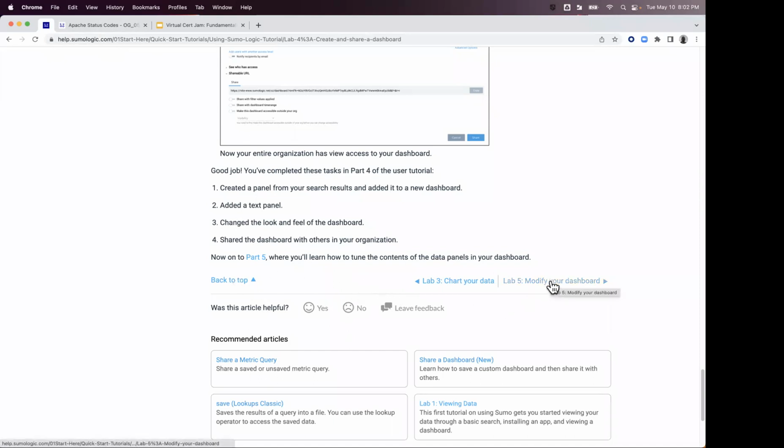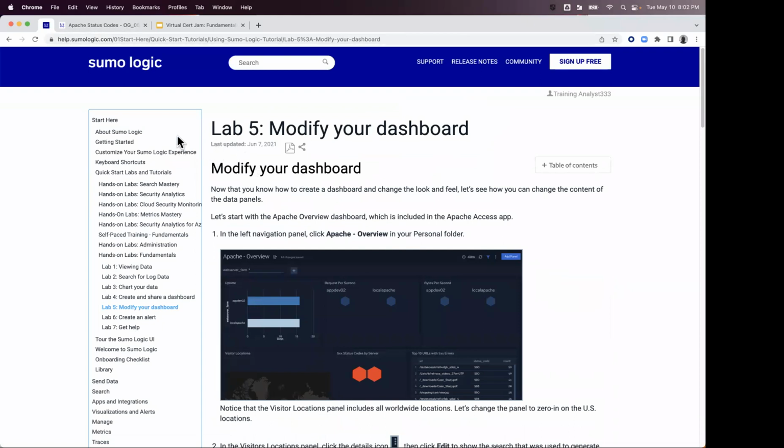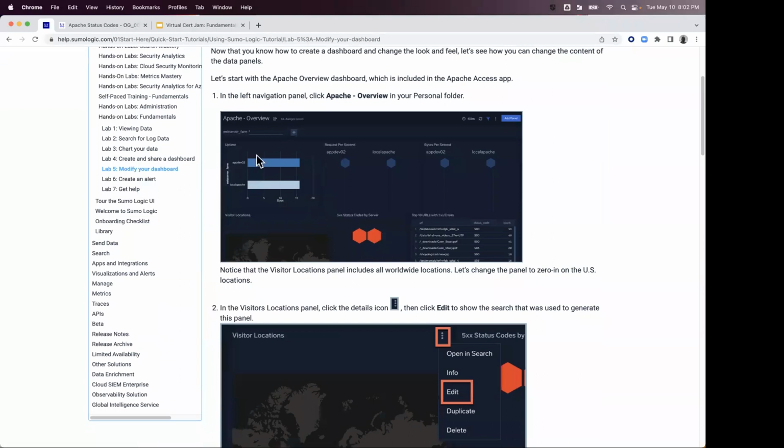All right, ladies and gentlemen, let's go ahead and click on lab number 5. Now that we know how to create a dashboard and change the look and feel, let's see how we can change the content of a data panel. So that app that we downloaded from the app catalog, we're going to go back to that, and then we're going to go ahead and change some things. So let's go back to our CIP.